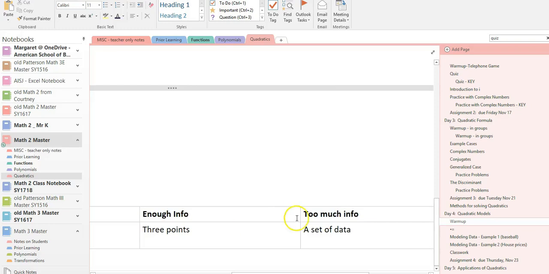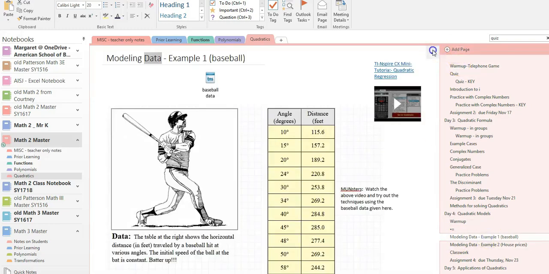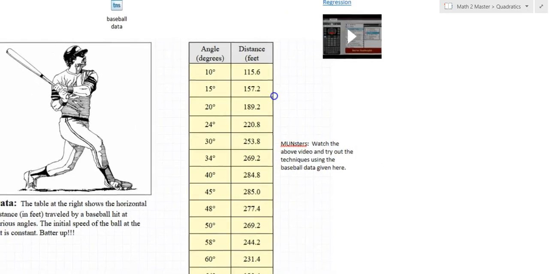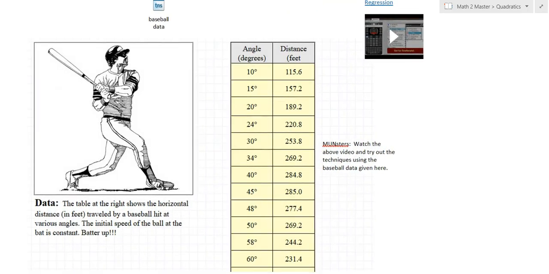What about too much? What would that look like? So here's an example. Wow. So this is data taken in a baseball context. So the larger the angle, the farther it goes until a point, and then it starts to be smaller again. Does that fit with your experience?